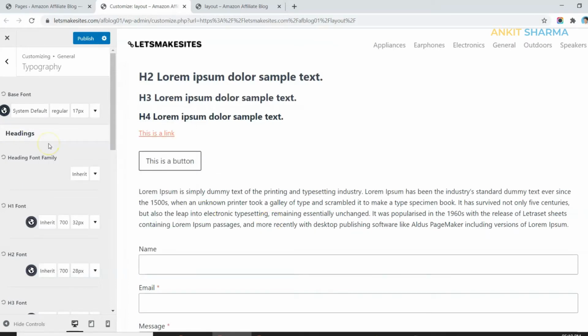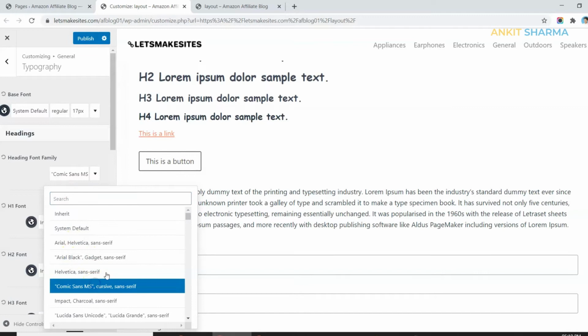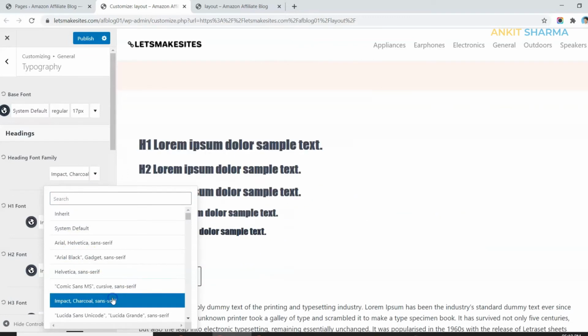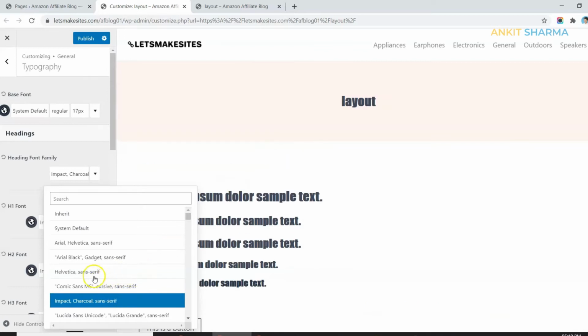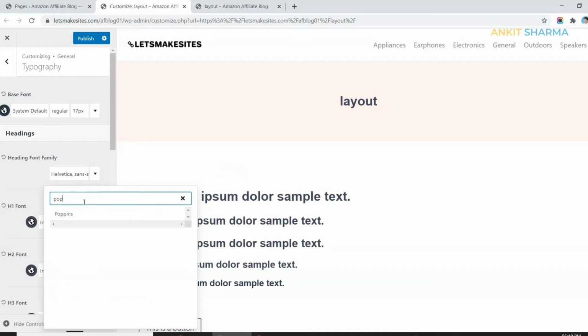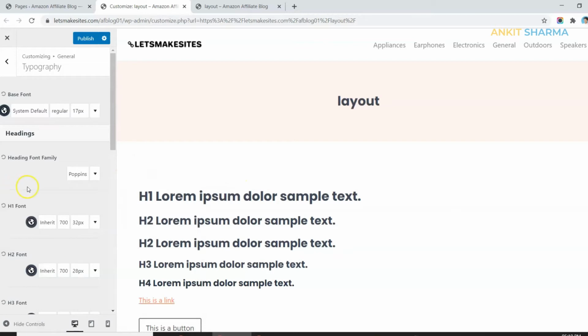And from here you can go ahead and change the heading font family. We can go ahead and update it to maybe this one, just in case, to show what are the possibilities. So you can choose the layout as you wish. So I'll go ahead and add this font. So all the headings are now updated, and if you want just to change the typography of H1 font, you can go ahead and change it from here.